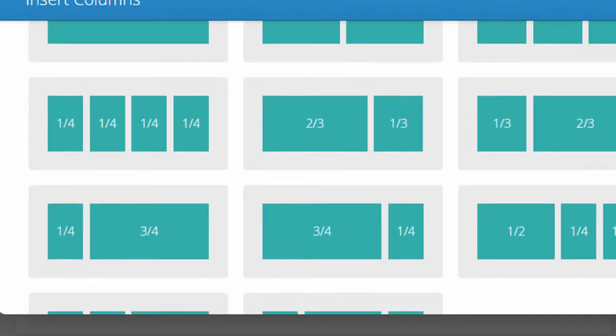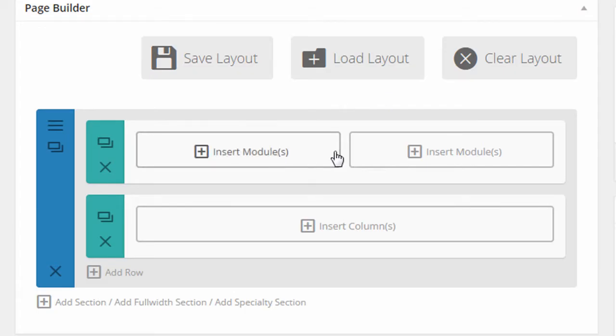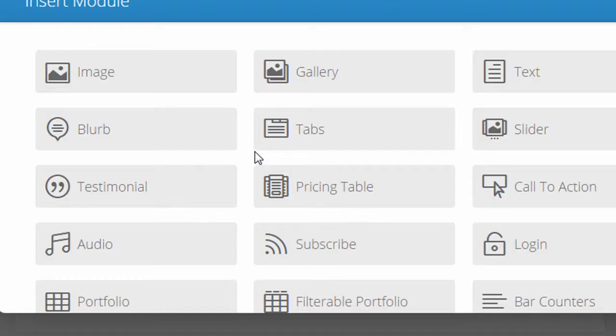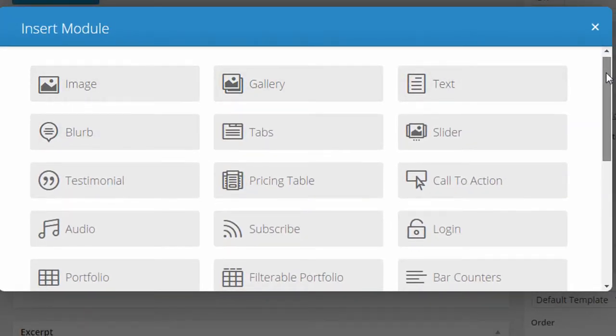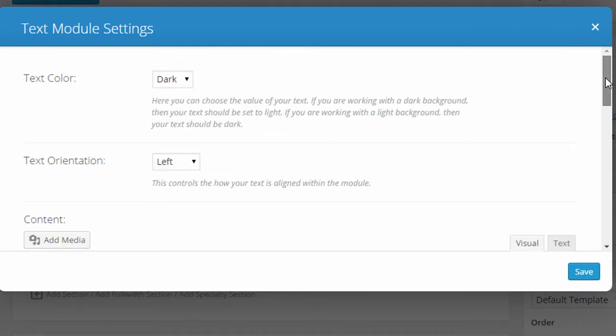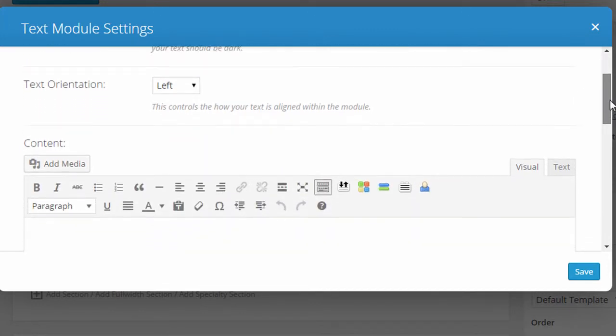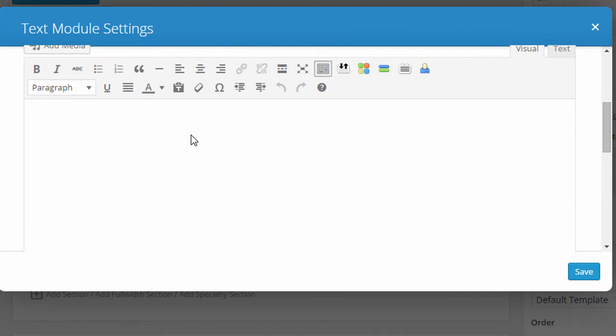So if I wanted the top part of this page to be two columns, I could just click this here. It's going to create two different columns here, and then I just click Insert Module to add something to the page. And here's where all the modules are to choose from, and they have image, gallery, text, tab, slider, testimonials, and all kinds of things that you just saw as I was showing you some of the different live demos of the Divi theme. So I can click on text here, and they give you some options like the text color, text orientation, then you just need to paste your text or type your text into this editor.